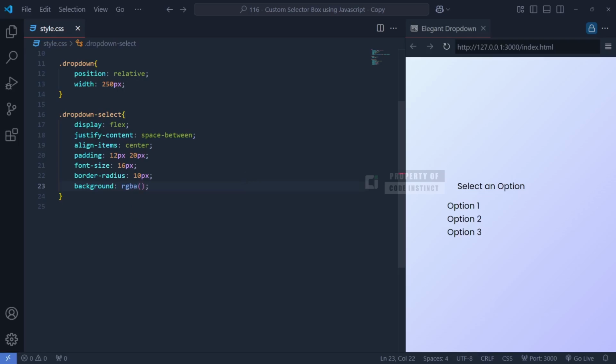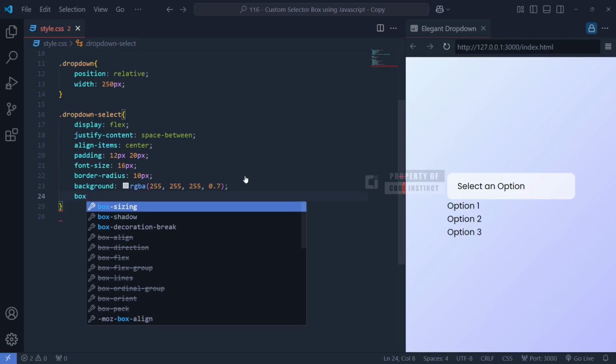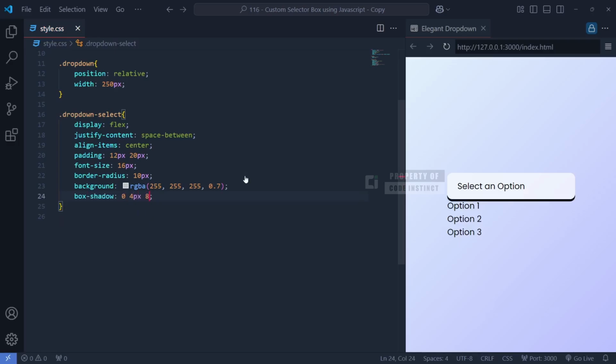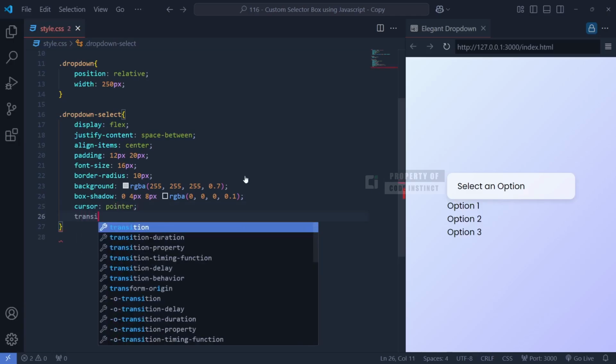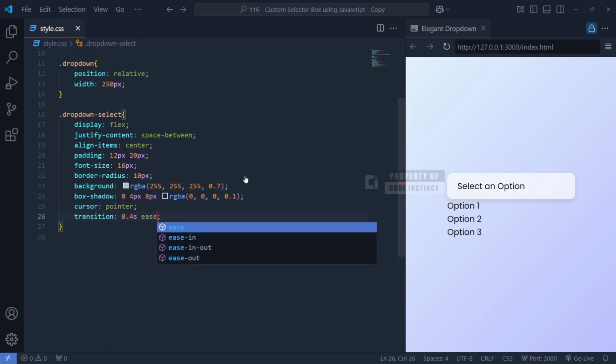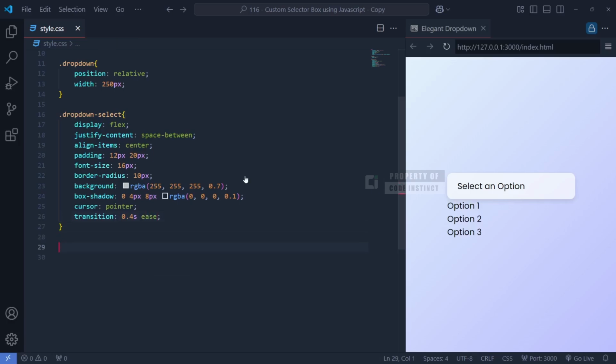The background is set to a semi-transparent white look, while the box shadow property adds a subtle depth effect with a shadow. The cursor pointer makes it clear that this element is interactive, and the transition property with a 0.4 second ease duration ensures smooth background color changes when hovered. On hover, the dropdown select element's background transitions to less transparent, providing subtle visual feedback to the user.